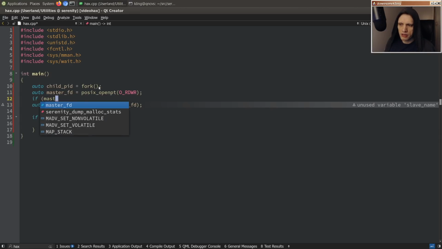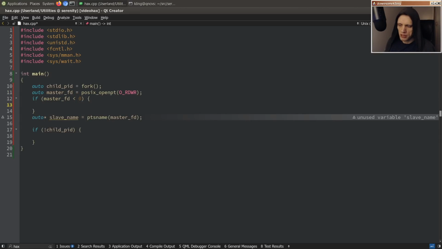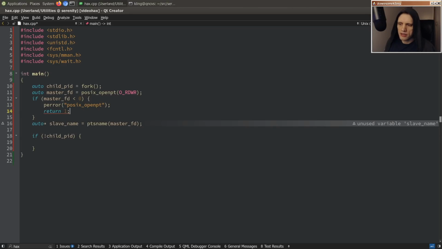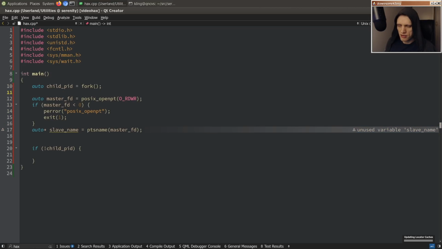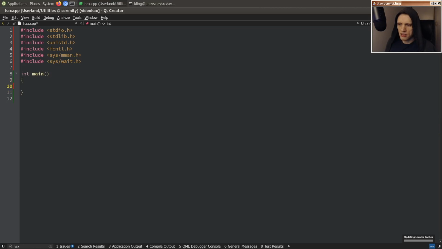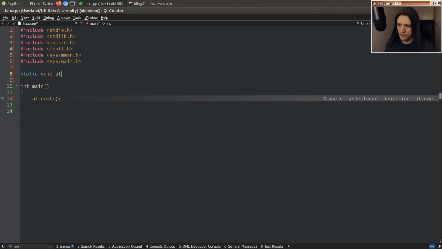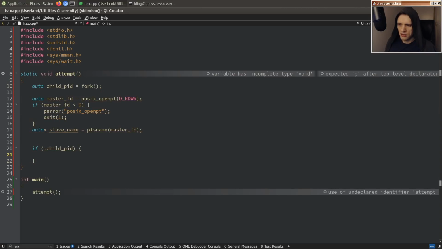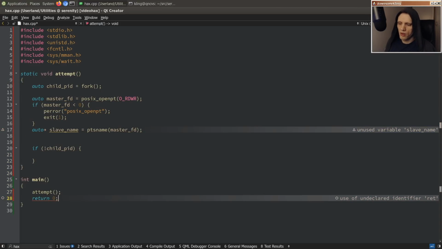Actually, I guess if this fails, we can bail out. But obviously, we don't have to be the most diligent about handling every possible error here. Just some of them. So let's see. So maybe we'll wrap this in a function actually. Attempt. And then we can loop that and stuff if we like. Something like this.